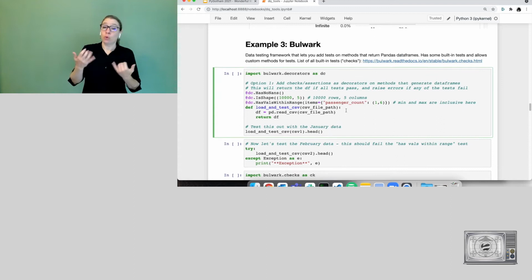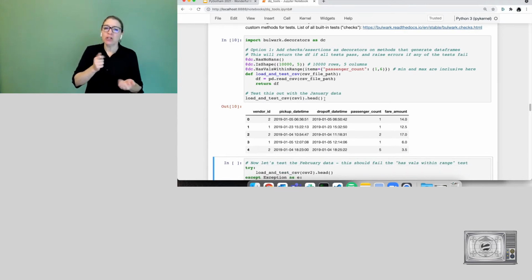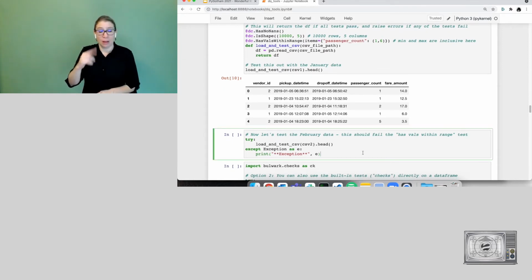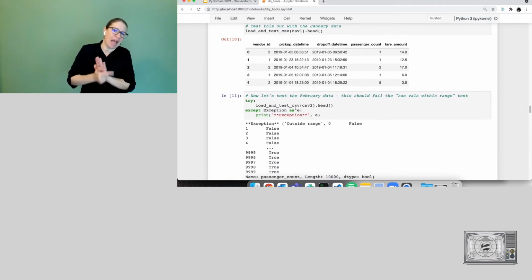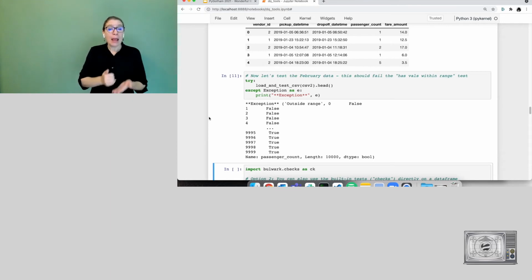So testing this out with the January data. I'm just executing this, and I don't have any errors that are thrown by this. It just returns my data frame, which means all the validations pass. So if we're testing the February data, you can already see I'm catching an exception here because this will, as we now know, throw an error because the February data is actually off and violates some of our constraints. So in this case, Bulwark tells me that for the passenger count column, we're outside of the range. We have some zeros.